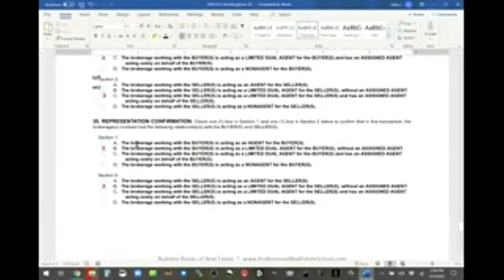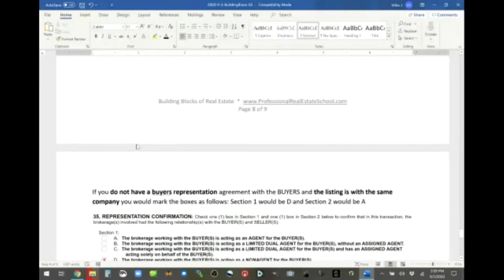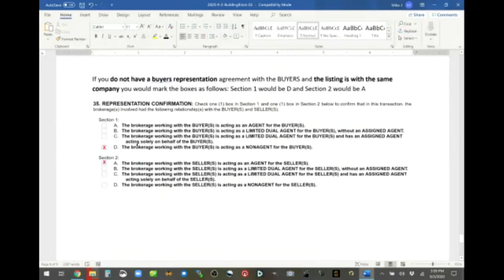So keep this piece of paper to help you remember when you're writing stuff up. Worst case, you can always call me at what number? 234-HELP. Last one on this. If you do not have a buyer's representation agreement with the buyers and the listing is with the same company, you would mark the boxes as follows. The brokerage working with the buyers is a non-agent for the buyers, and the brokerage working with the sellers is acting as an agent for the sellers. So that makes it rather simple with that.